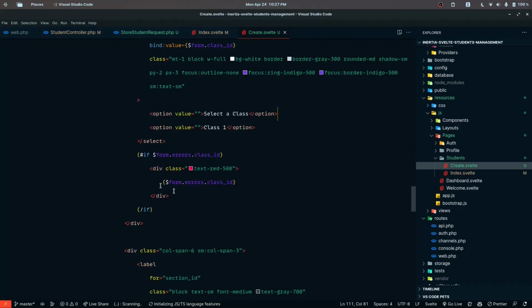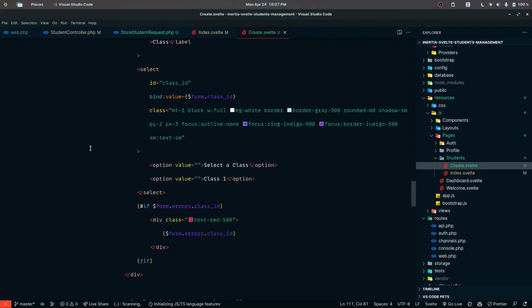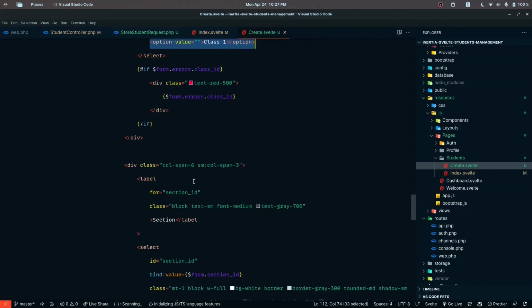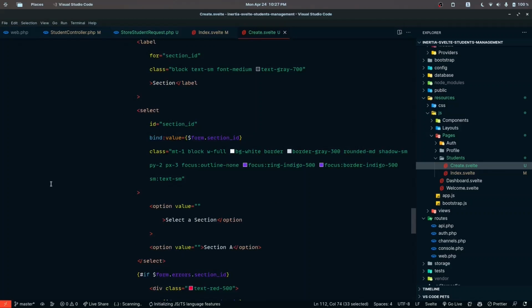And okay, that's it for this part, and in the next part we'll be looking at fetching the class data, displaying them in here, and then we'll also work on implementing the dependent dropdown. So stay tuned for that, and I'll see you guys in the next one.